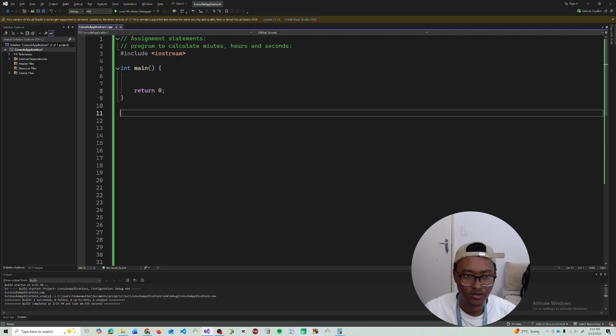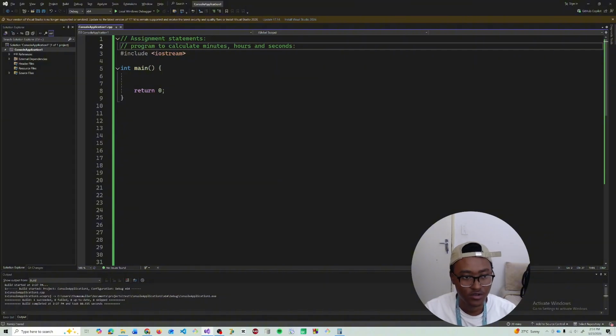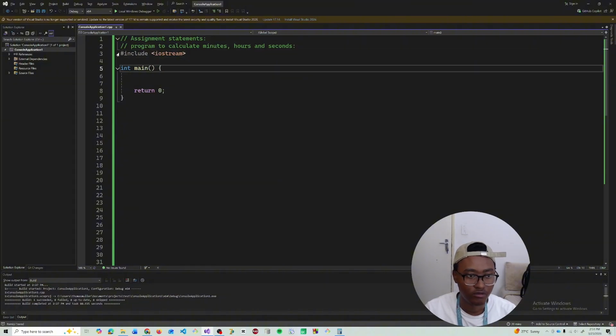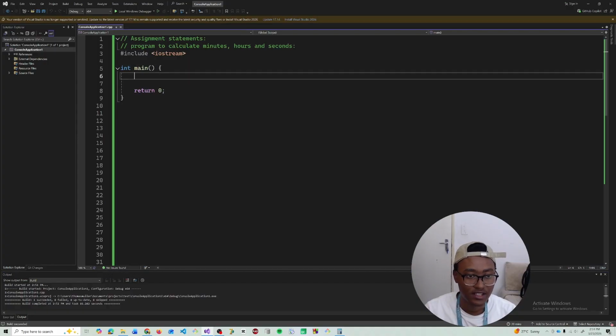Basically, what's going to happen is that I'm going to explain all the different ways in which you can assign values to variables. Start a new project, and now you have this boilerplate over here. Just run your program to make sure that it actually works, and if it does, then you can exit out of your program.